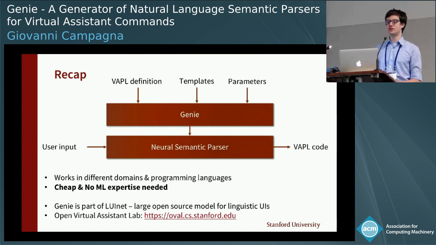We have shown that Genie works in different domains and different programming languages. It is cheap, and you can use it without any machine learning expertise. And it is now part of LUINet, our open source model for linguistic UIs.